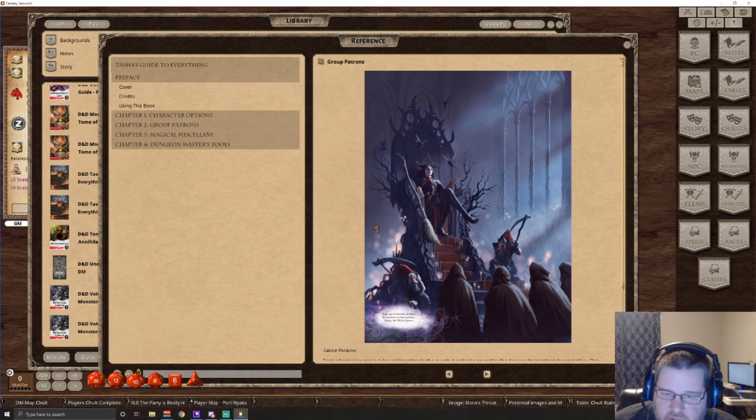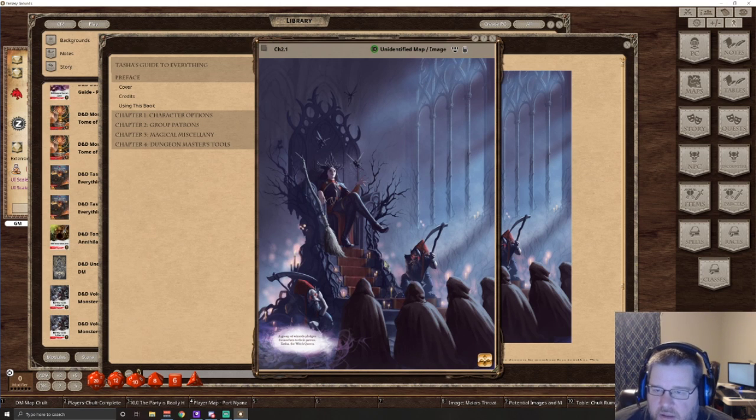ooh, look at that picture. That's cool. Look at that throne. This is like Queen Mab, or like a Shadowfell Court for sure. Look at these guys, little red caps.